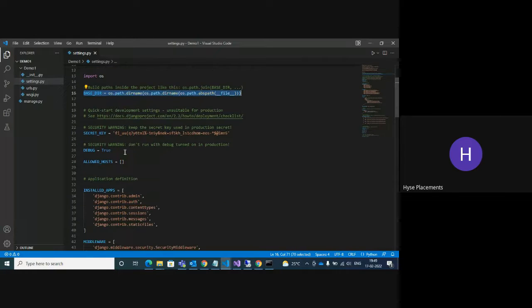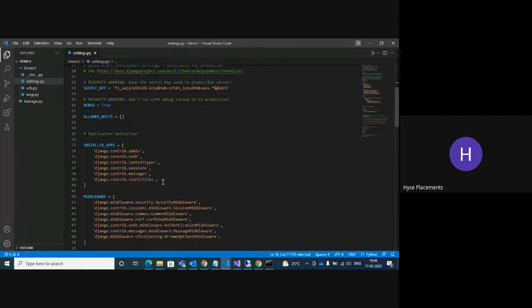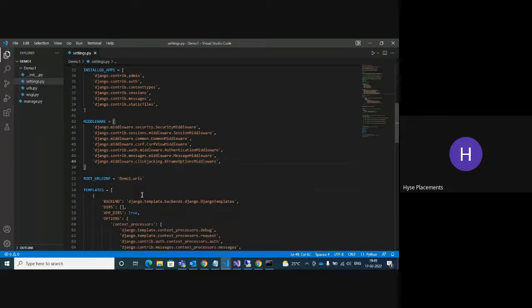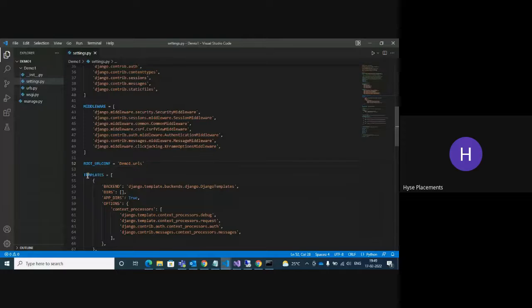Next is INSTALLED_APPS, where we can access the apps. After we create one app, at that time you can install it in this. In the middleware, I will explain in detail one by one later. Mainly it's the ROOT_URLCONF, and next this file goes to demo.urls. And next, templates.